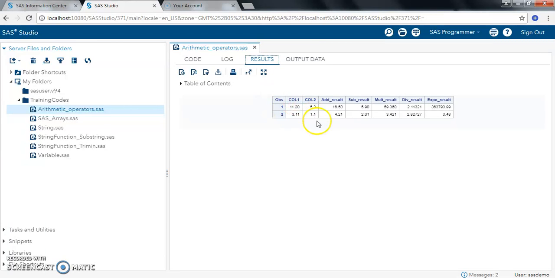So with column 1 and column 2, when we have specified the operators, the result is given. This is the addition result, then we've got the subtraction, the multiplication, the division, and finally we've got the exponential value as well. You can see over here, this is the exponential result also. So this is how simple it is working in SAS when it comes to the arithmetic operators.